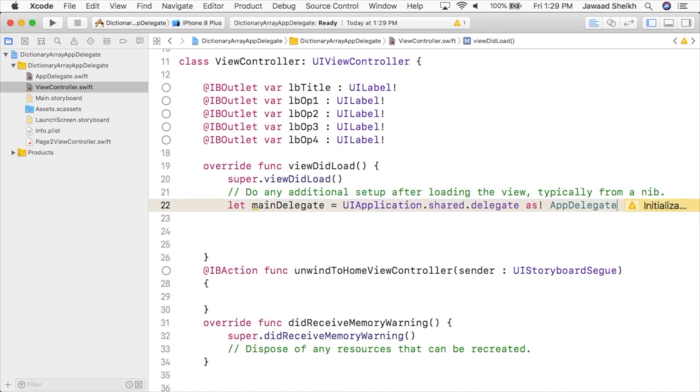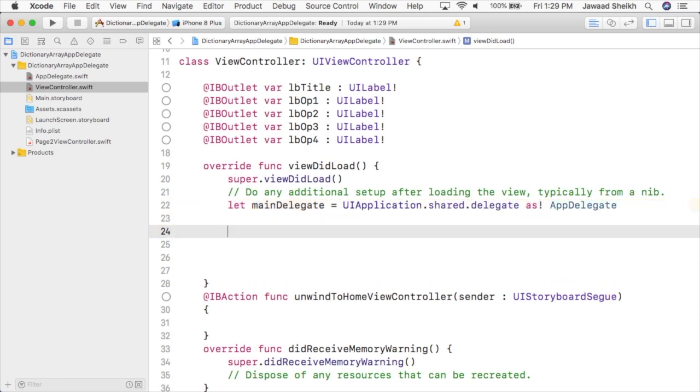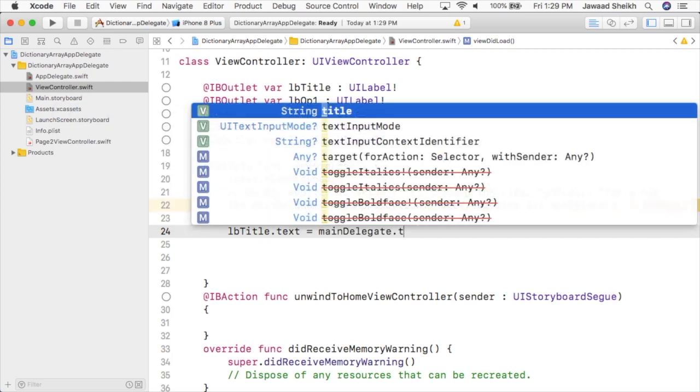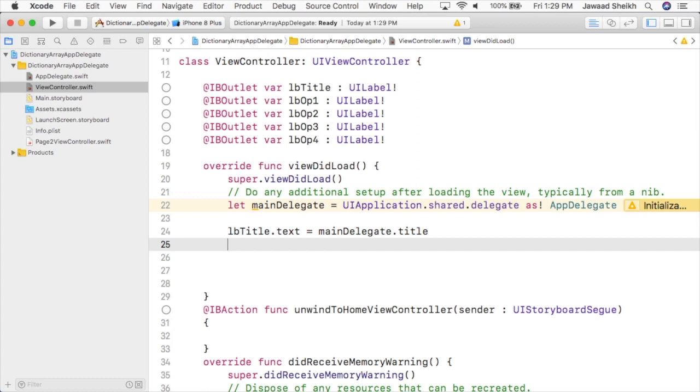Now, I'm going to use the term main delegate over and over. There's no hard and fast rule. I'm used to using main delegate, and it's just convenient. It gives some standardization to my app delegate usage. Now, I'm just going to populate my labels. So I'll say lbTitle.text is equal to mainDelegate.title. Just use it as a regular object. That's all. So now the array options.